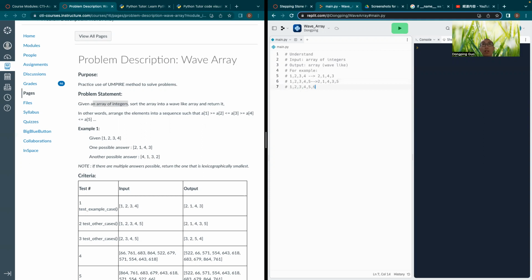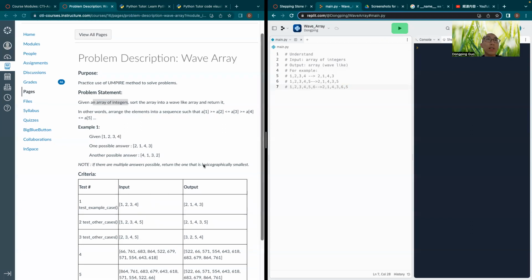1, 2, 3, 4, 5, 6 becomes 2, 1, 3, 6, 5. Also it's saying the lexicographically smallest. So for the first one, you can put 3, 4, 5, 6, but you need to be the lexicographically smallest, so 2 needs to be here, the smallest value in the array, and then you need a value that's greater than the value here. So the only thing you can put is 4, and then 3, 6, 5.